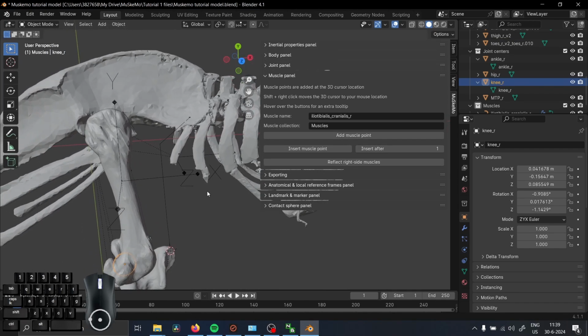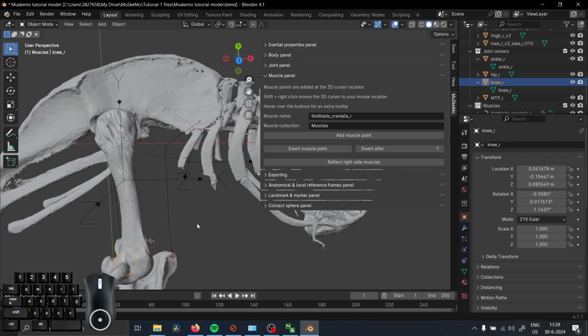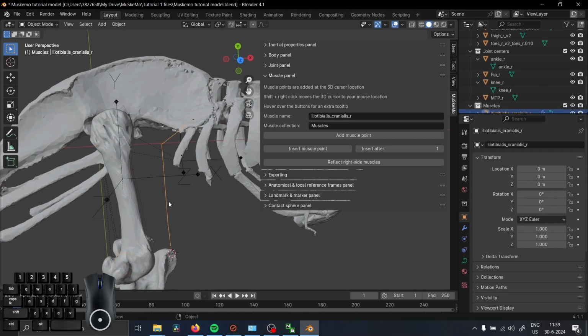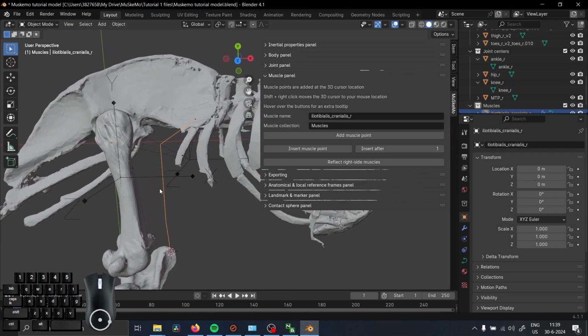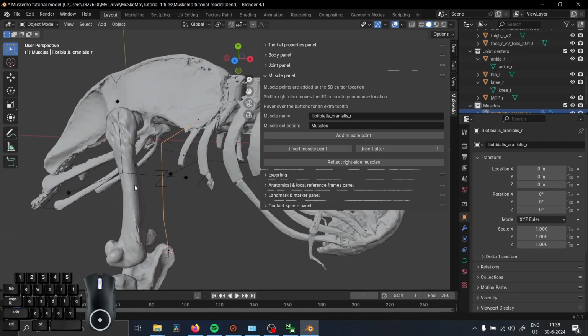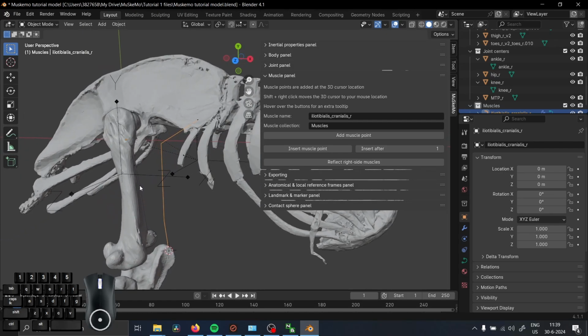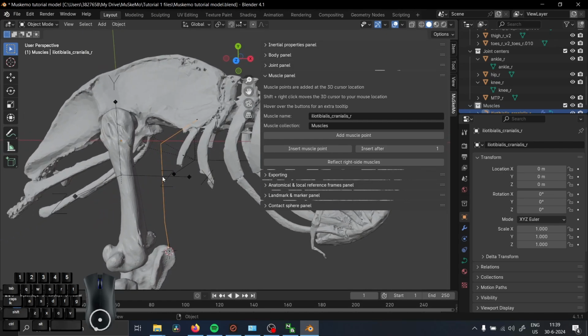There's one feature I should also demonstrate. Let's say I want to add a muscle point between the second and the third point.